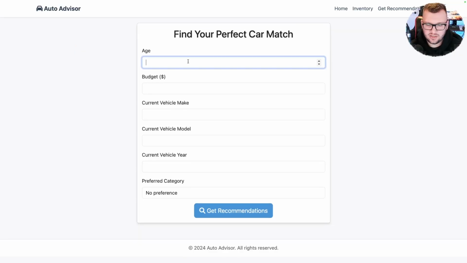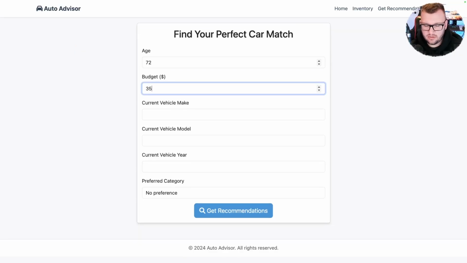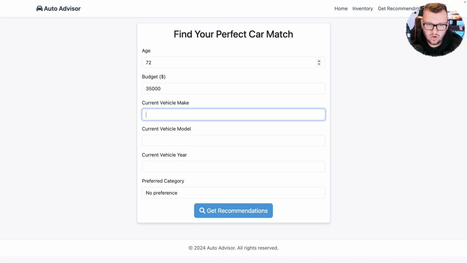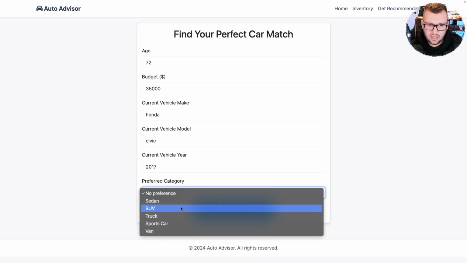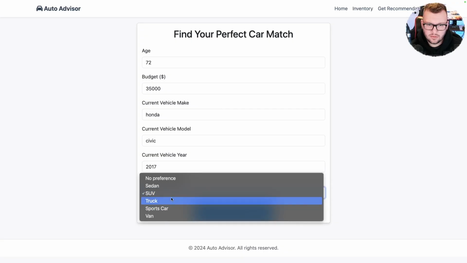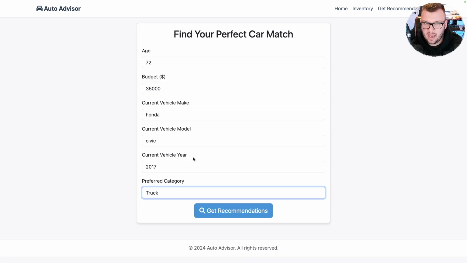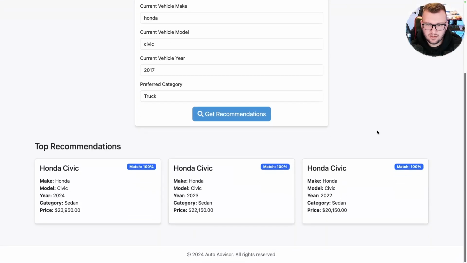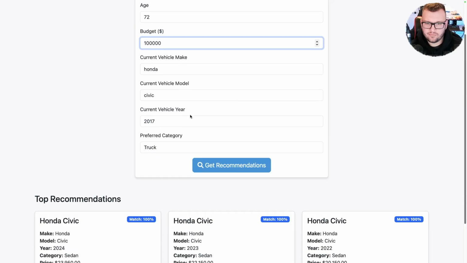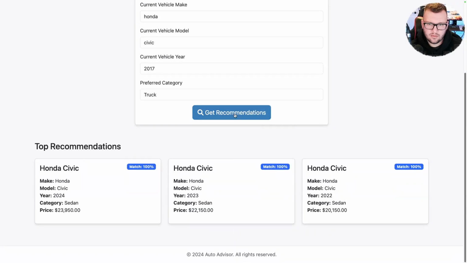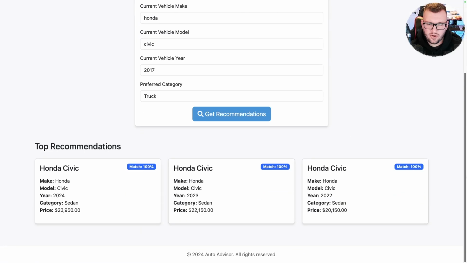All right, get recommendation. 72, budget 35,000. Current vehicle, make Honda Civic, 2017. And I want an SUV. I want a truck. I don't think there's a truck in this budget for 35,000. Let's see. So actually, let's try this: 100,000.